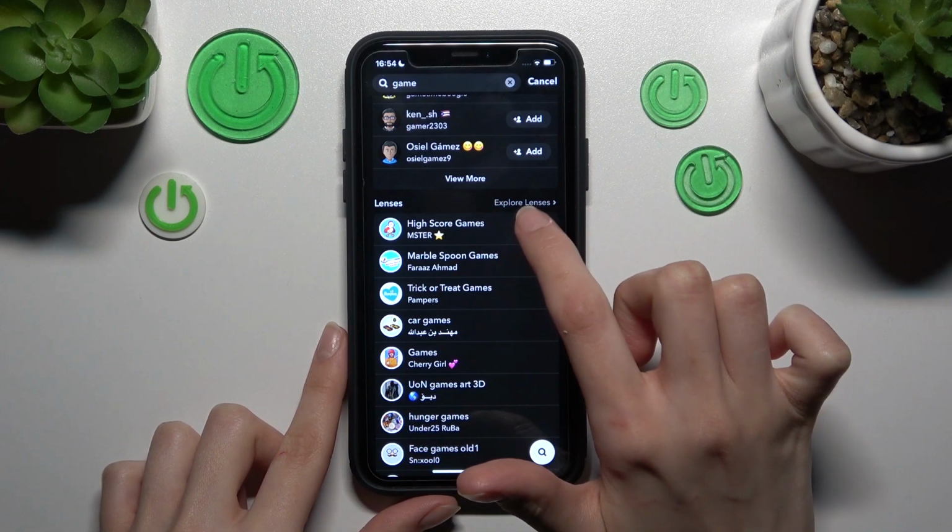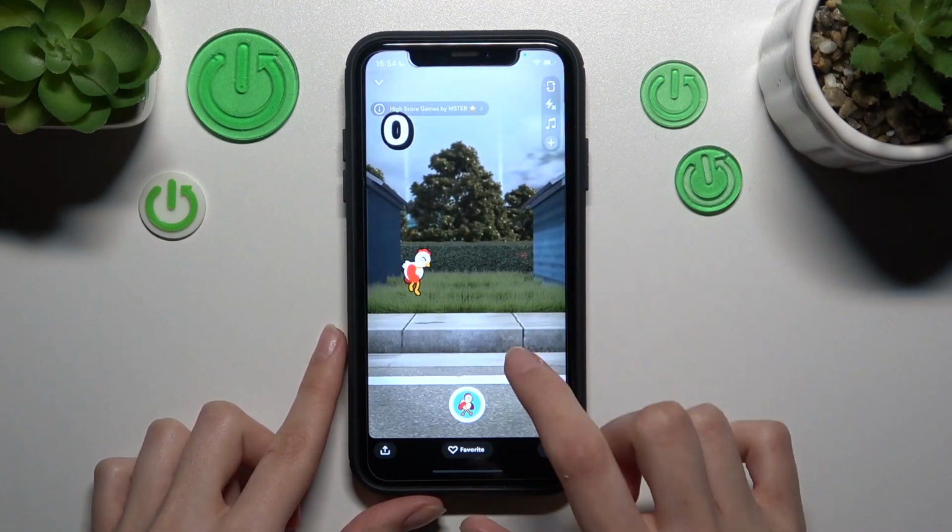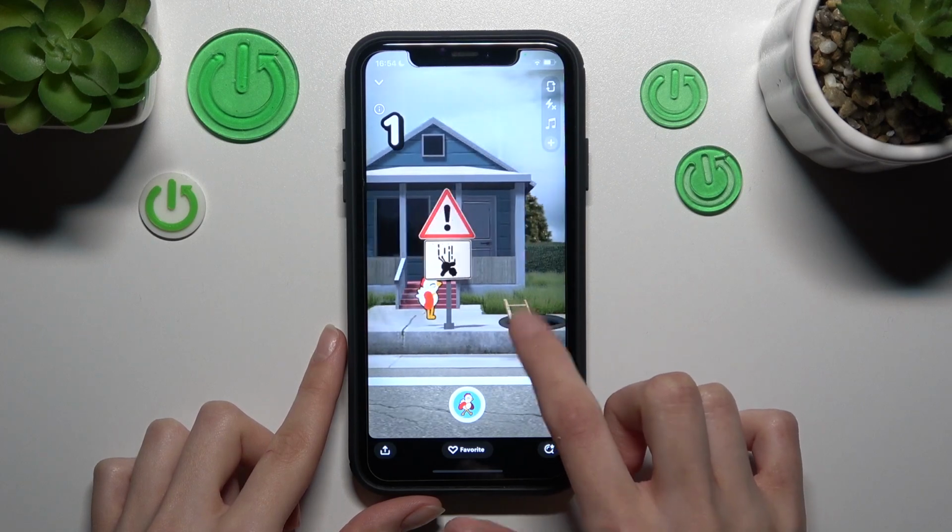Let's check it. I will tap on the first game I have here. So we just need to tap and our bird will jump. Okay, oh no.